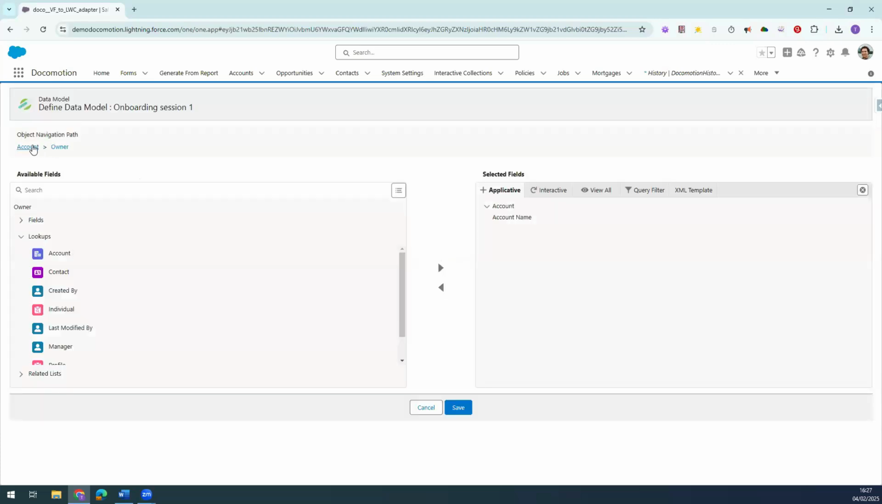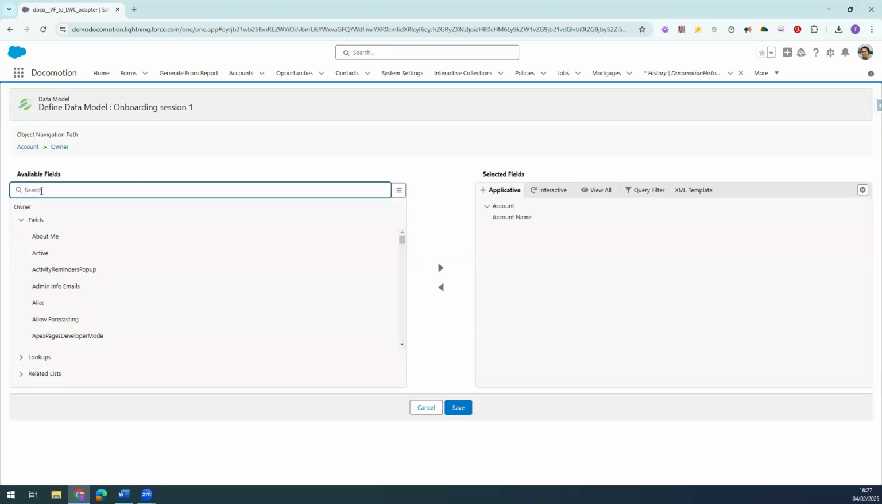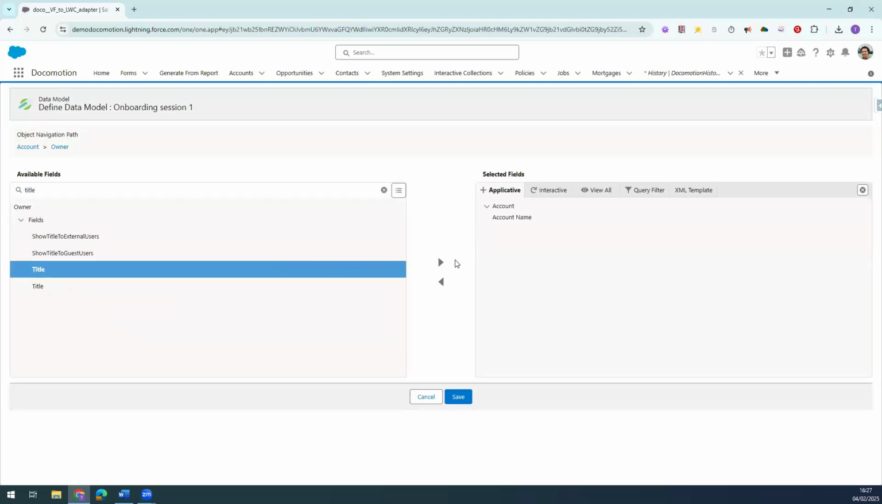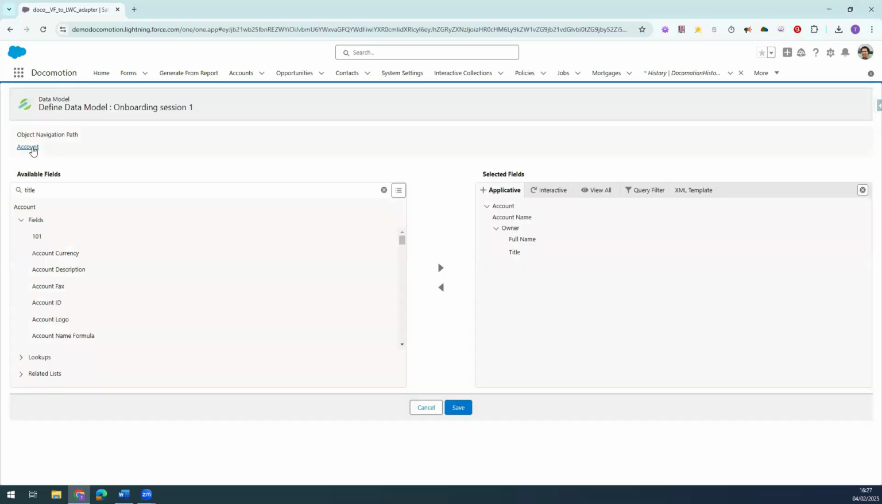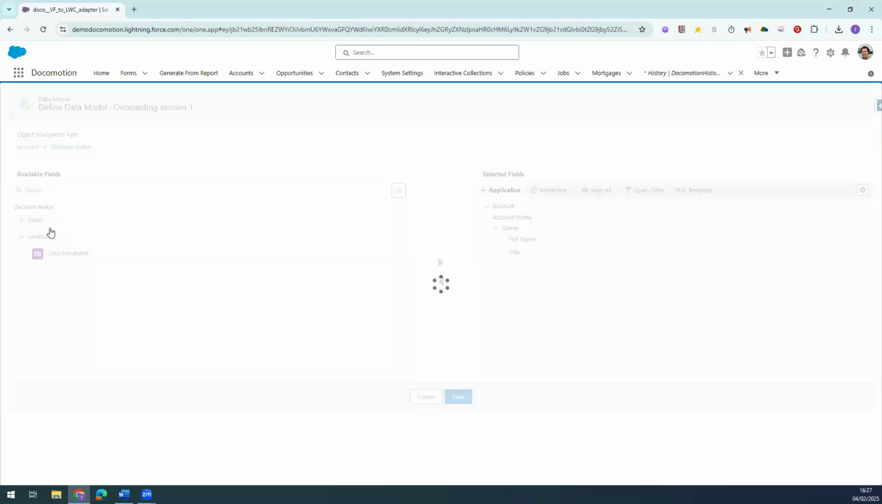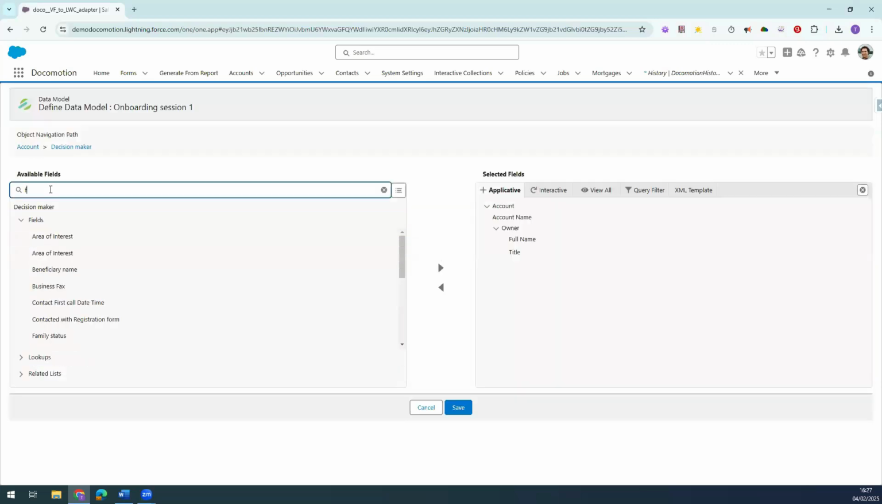And then we can see I'm right now in the owner of the account. Let's add full name, for example, and maybe title. Let's go back to account. I can do that with the navigation pad. I will just click on account, and it will take me back. And let's add the decision maker. This is another lookup to a contact. And in here, I will add the first name.